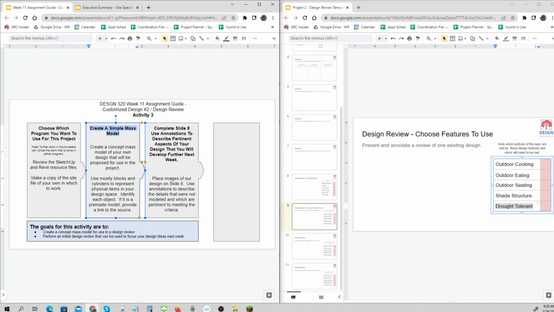Create a simple mass model, and you will see in the video when I have it posted for you what I mean by a simple mass model. We're not trying to find the actual parts. You're just getting a conceptual mass model that you can use to create the layout and see where the pattern looks like and how will people be able to move around.